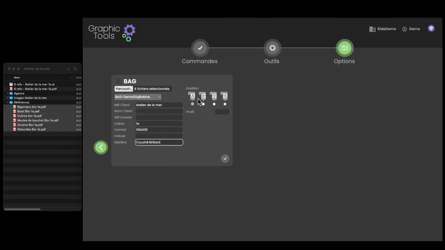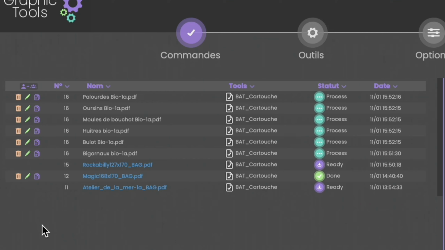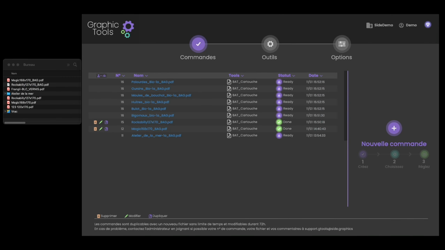Another confirmation appears. It allows to validate several different functionalities and return to the command page. I then go back to the first page, and my file is in process status in the list of commands. A few minutes later, the B.A.Gs are ready and we are going to upload them. We can compare the initial files and the B.A.G produced. Here's the unit file without text information and the results following the Graphic Tools automation.